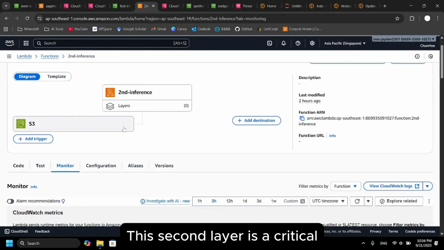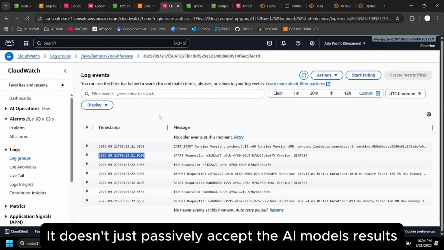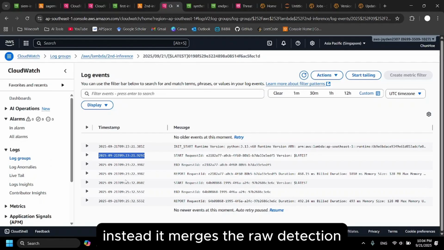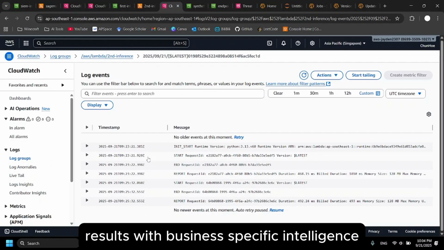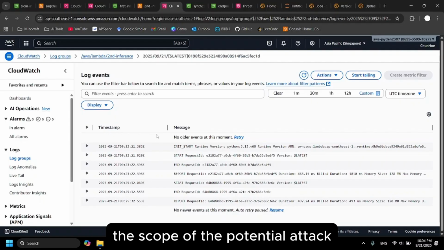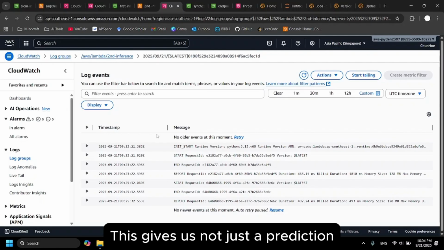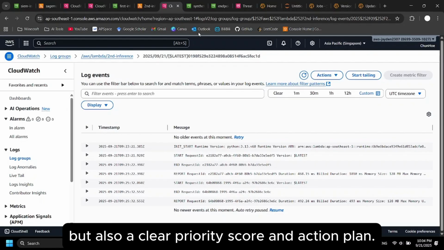This second layer is a critical part of the architecture. It doesn't just passively accept the AI model's results. Instead, it merges the raw detection results with business-specific intelligence. Things like which assets are most critical, the scope of the potential attack, and a set of recommended response actions. This gives us not just a prediction but also a clear priority score and action plan.